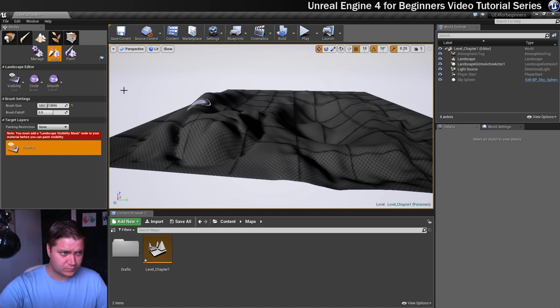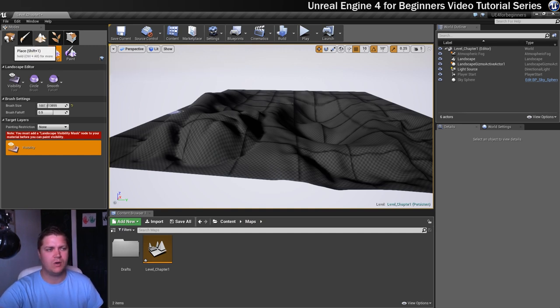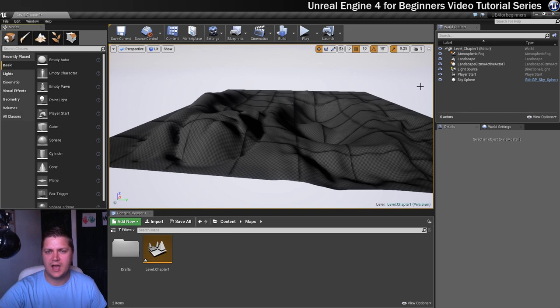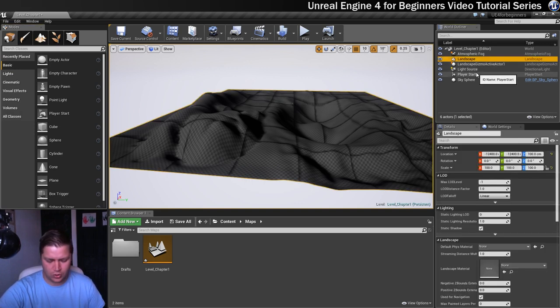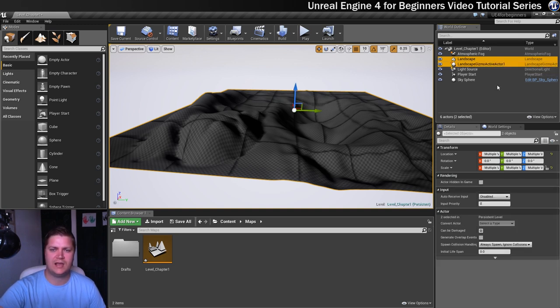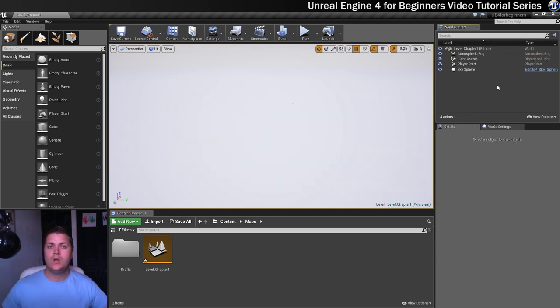Right, so what we're going to do to get rid of this landscape is go back to place mode. So we're just going to go over here. And once we've done that, we can now select things within the world outliner. So I want to select the landscape and also the landscape gizmo active actor. Like that, and I just held shift to select two things, and I'm just going to press delete on my keyboard and it's gone, which means that we're now ready to move on to the next step.